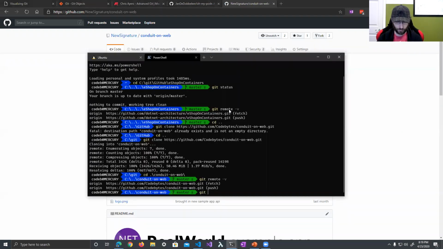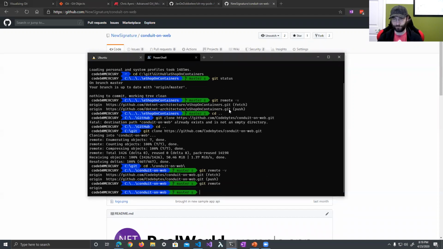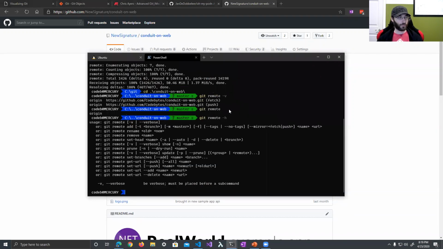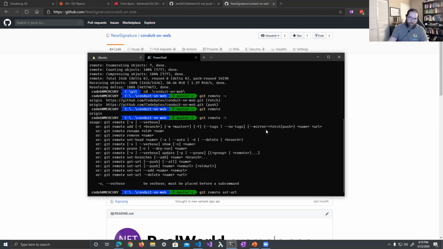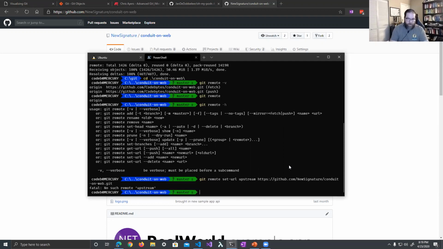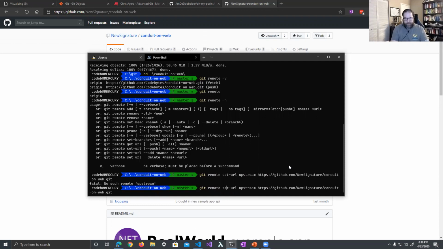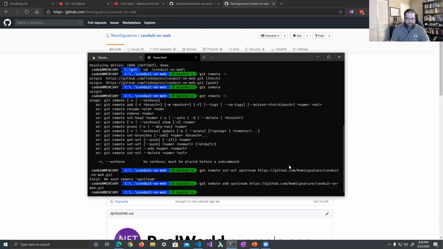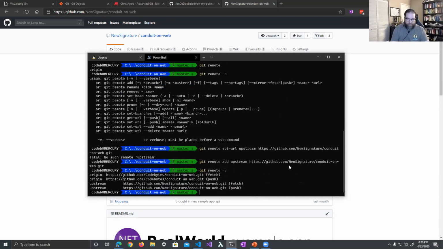So I could do a git remote command, and right now I just have origin, and you can do -h. You can see, so I could add remote. I can set URL, and the name might be upstream, and I might put that URL. I gotta add it. Long day, people, I'm sorry. So now if I look at my remotes, you can see I have an origin and an upstream.